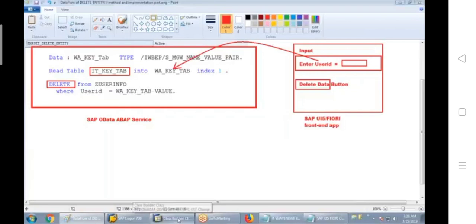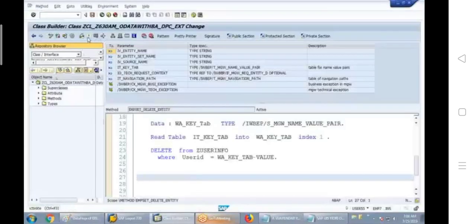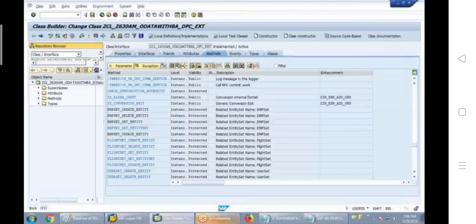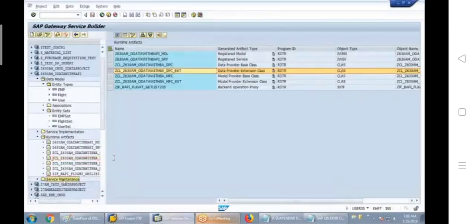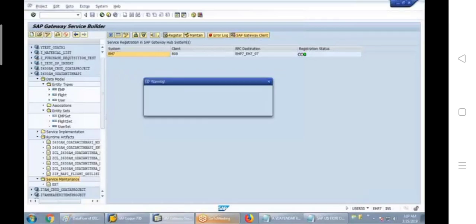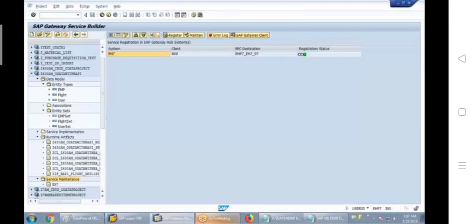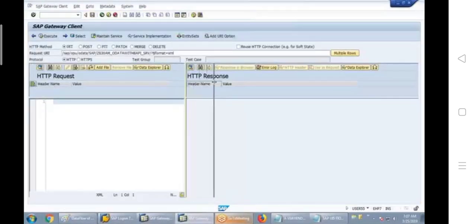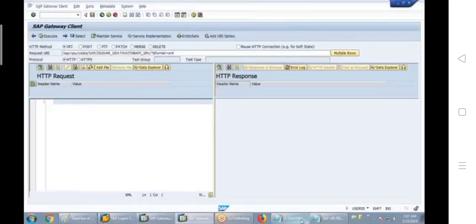So let me activate this. You can go back. Now you can open service maintenance. The service is already registered. Now you can go to the gateway client for testing the service.